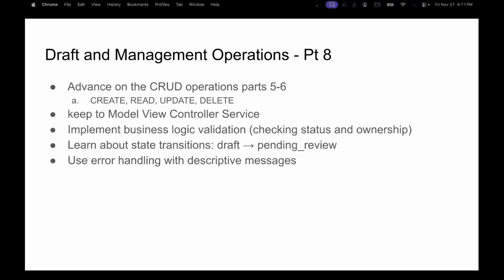Welcome to part 8 of module 2. We're going to be covering the draft and management operations today. This section advances on the previous parts 5 through 6, which covered CRUD for the database. This is create, read, update, and delete.